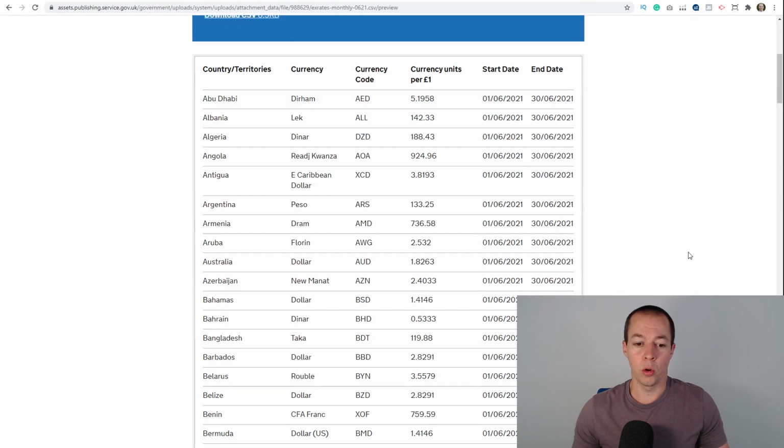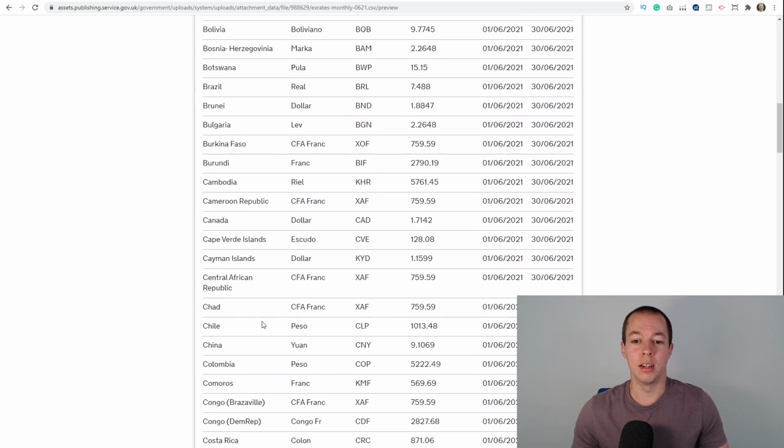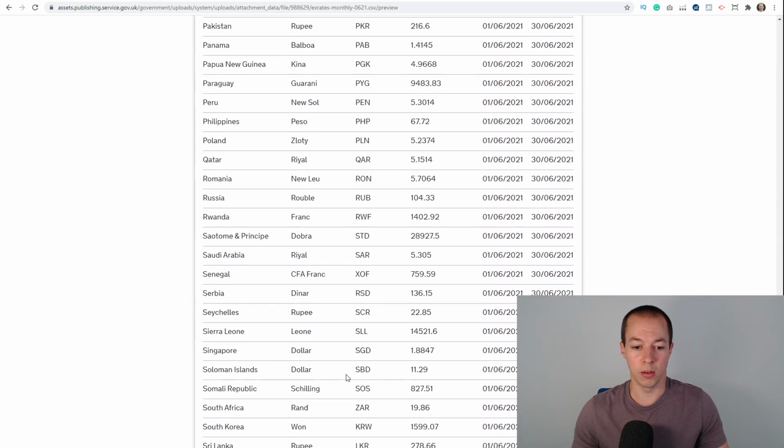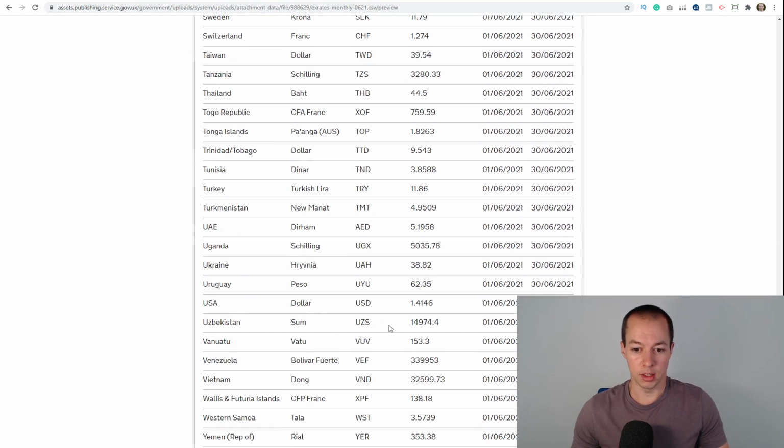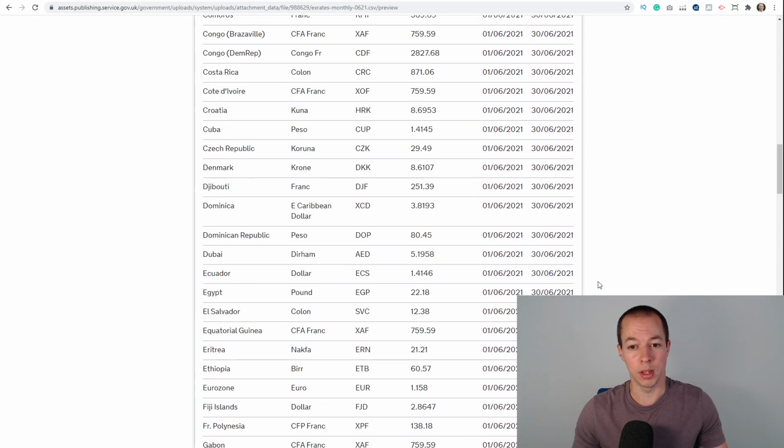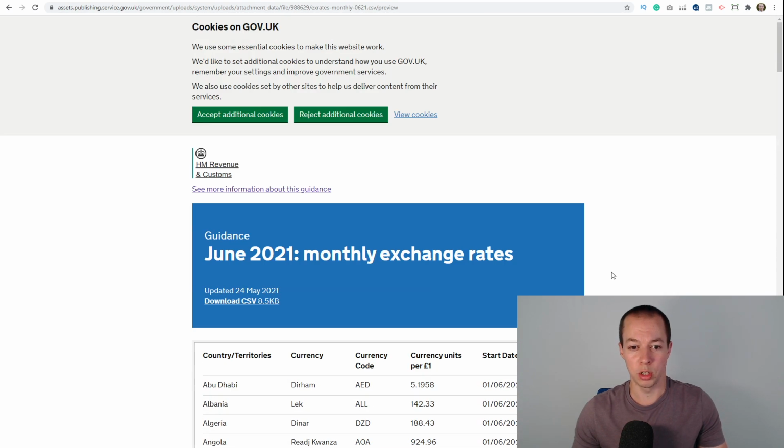So despite the fact we are ordering from China, we're importing in USD. So we need to scroll all the way down until we get to the US dollars. So where are we? USA here. So it's 1.4146. So that is the exchange rate we need to use for the calculation. Like I say, this changes every month. So if you want to be as accurate as possible, make sure you check this out before doing your landed cost calculations.